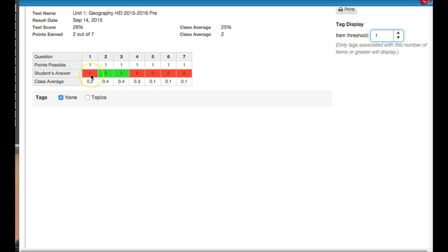Green, you got it right. Red, you got it wrong. And then it shows you the class average, so how well the class did. Here is your overall test score. Here is how the class did. These are the points earned. Here's the class average points earned. Okay? But we want to get a little bit more detailed than that.